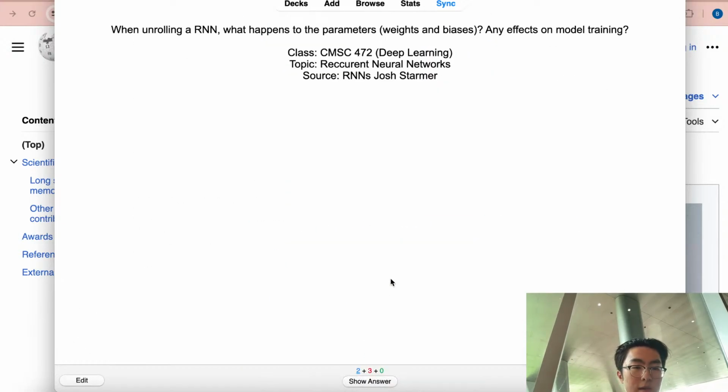When unrolling an RNN, what happens to the parameters, weights and biases, and are there any effects on model training? So, the same parameters. Each neuron, or each copied neuron, is going to have the exact same parameters. And so this helps simplify training. You don't have hundreds or thousands of parameters as you increase the number of inputs.